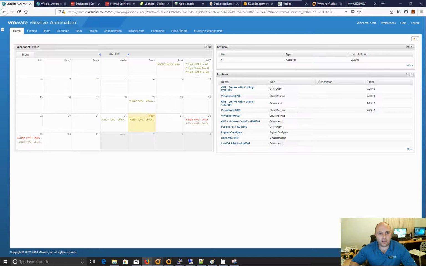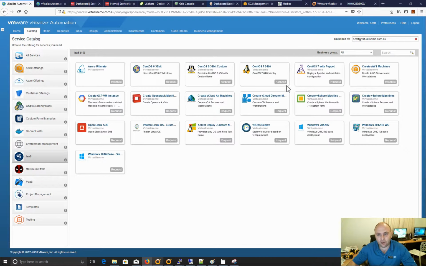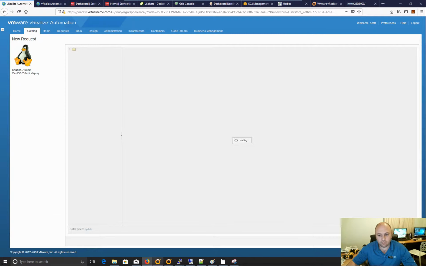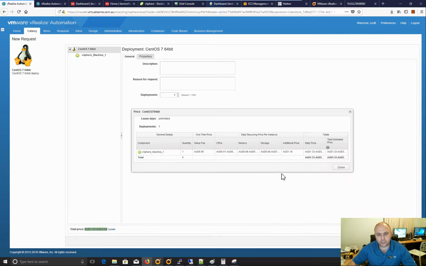Now, VRA has its availability to be able to show costs, and if we have a look here, we can look at a catalog. I'll just choose a standard catalog item, like this one. And we can see that we can update the price down here. It'll show how much that's going to be. We can view the price details here, and it comes through and gives us a breakdown.